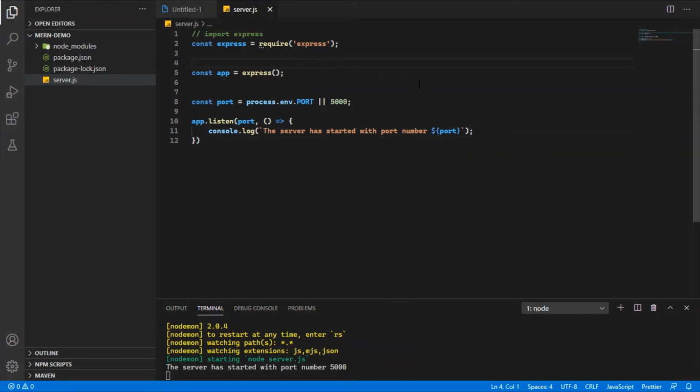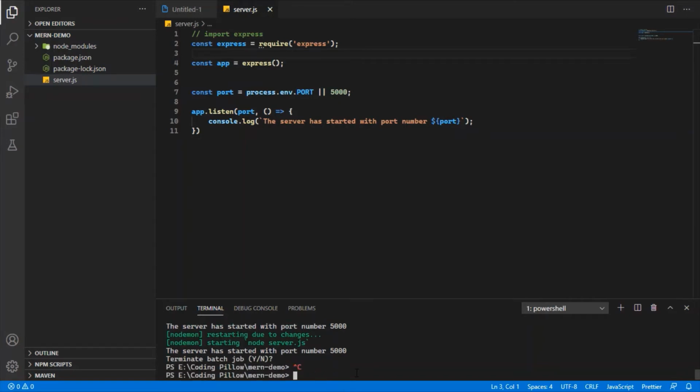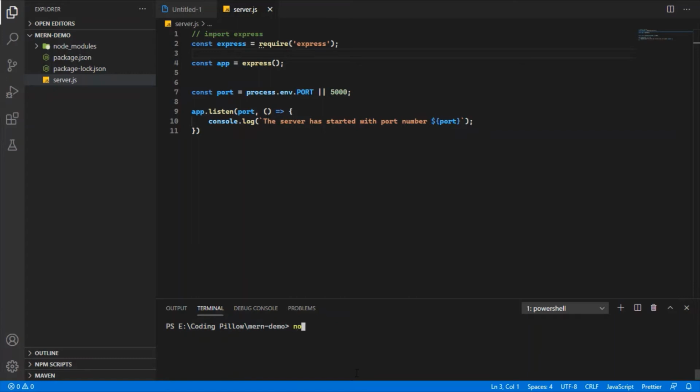And it also is refreshing my server because I have used nodemon. Now I'm going to install some middlewares. So I am installing cors for the resource sharing purpose, and it is installed.